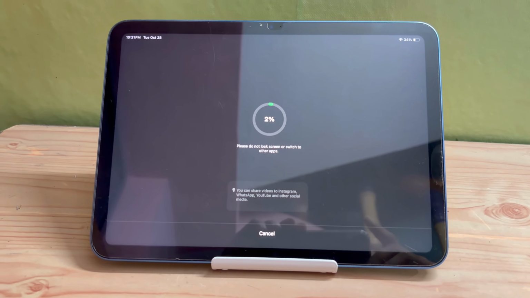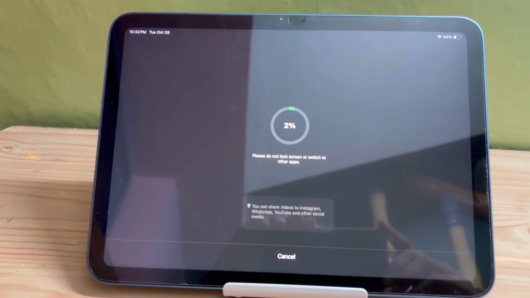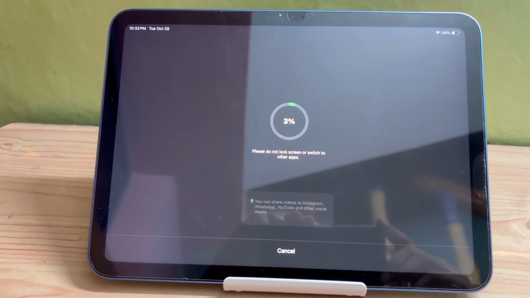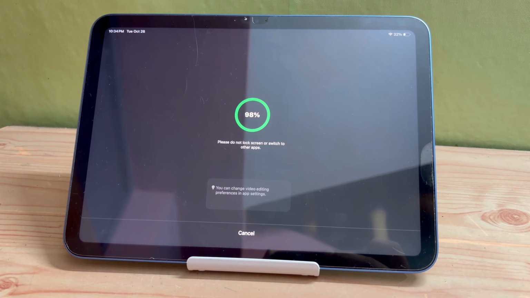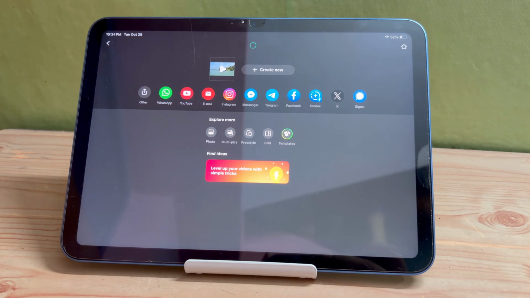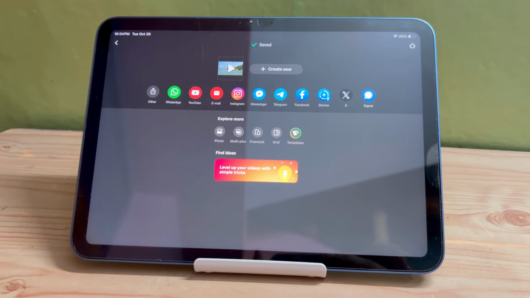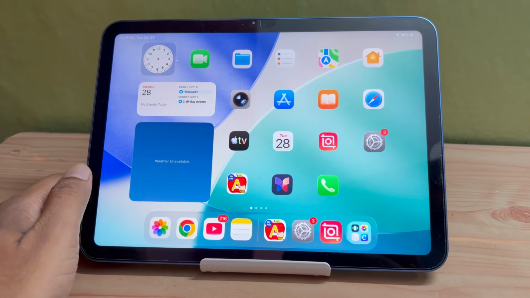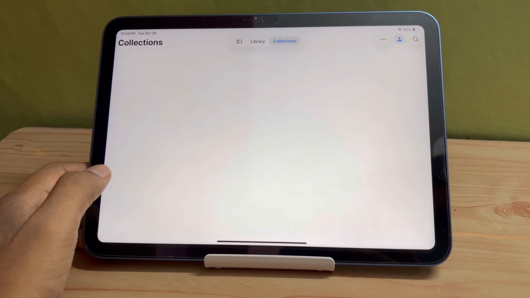So I will tell you how much time it takes to render in 4K 60 FPS. So it took around 3 to 4 minutes to render 4K 60 FPS footage of 2 minutes and 9 seconds. So ultimately it succeeded in rendering the footage.